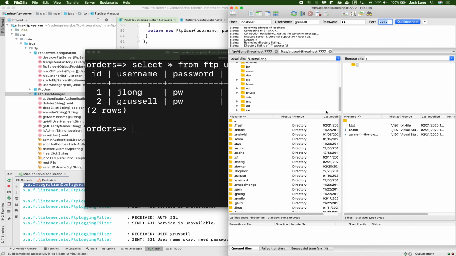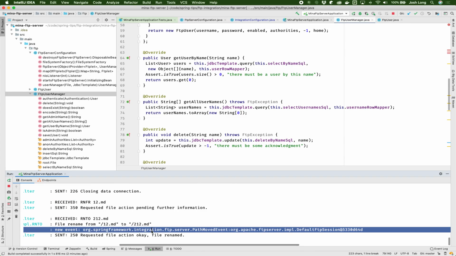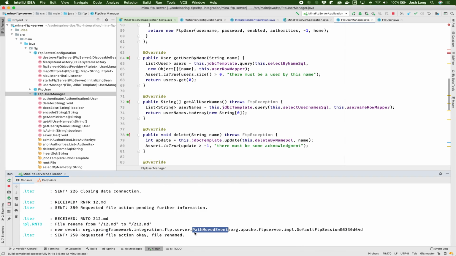So now I've got a file system. Let's rename this file, shall we? Rename it to whatever, 212. And now when you go down, there's a new event. Default FTP session, path moved event. So you can actually do some very interesting stuff there, right? Now this only works if you're using Apache Mina, the Apache Mina based FTP server, which you could. It works, it's scalable, it handles a lot of users, and it's Java code, so you can operationalize it pretty simply. Okay, so now we've got an FTP server.